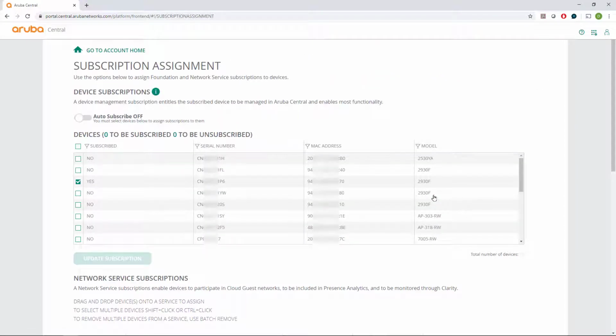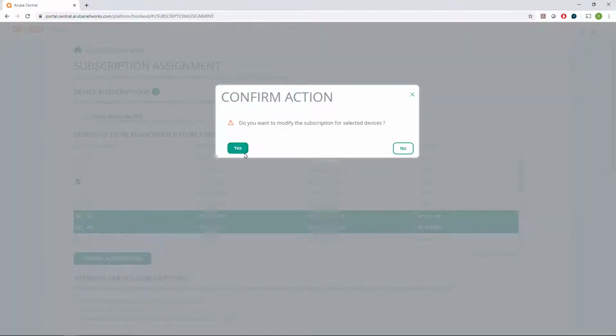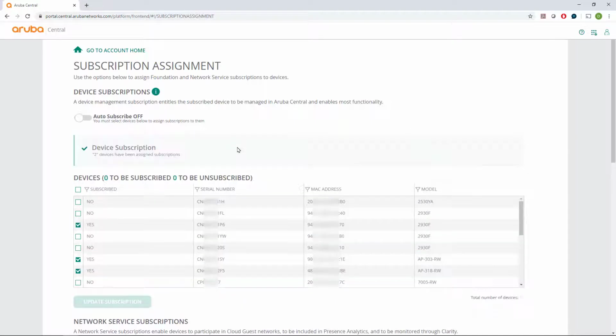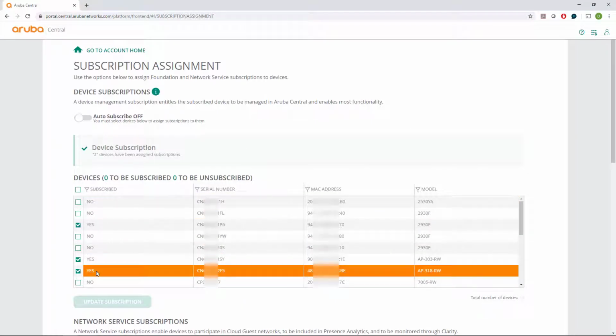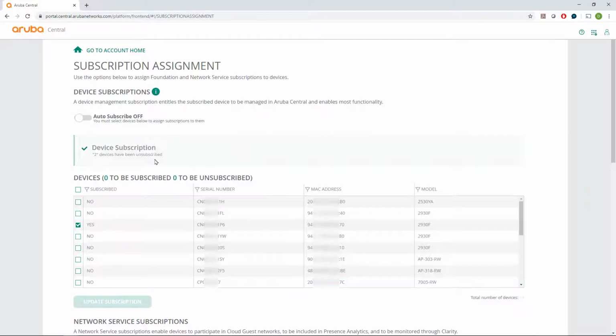A device subscription is required for every single Aruba instant access point and switch that you would like to manage in Central. To activate a device subscription against a device, check the subscribe checkbox and click on Update Subscription. Confirm, and now your devices are active and can be managed through Network Operations Center. To unsubscribe, uncheck the boxes and click on Update Subscription.